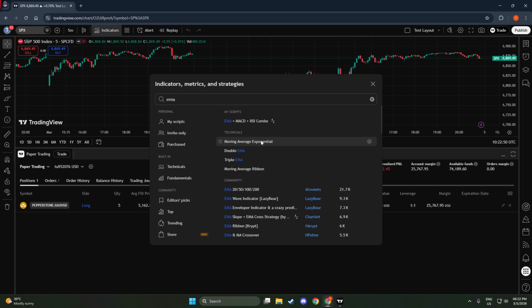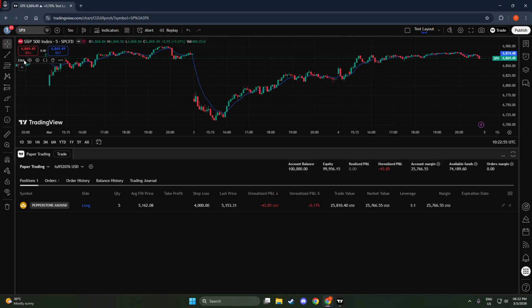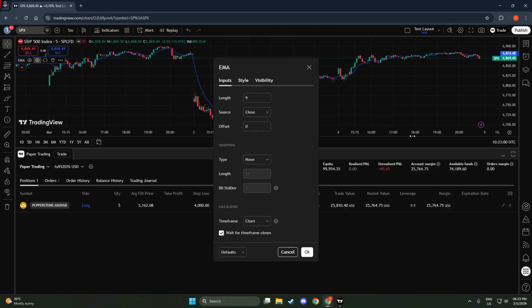As soon as you add it, a moving average line will appear on your chart. It might not be set to 20 by default, so we'll adjust that now to match the exact setting you want. Find the indicator's name on your chart or in the list of active indicators, and click the small gear icon to open its settings. This is where you control how the EMA is calculated and displayed.